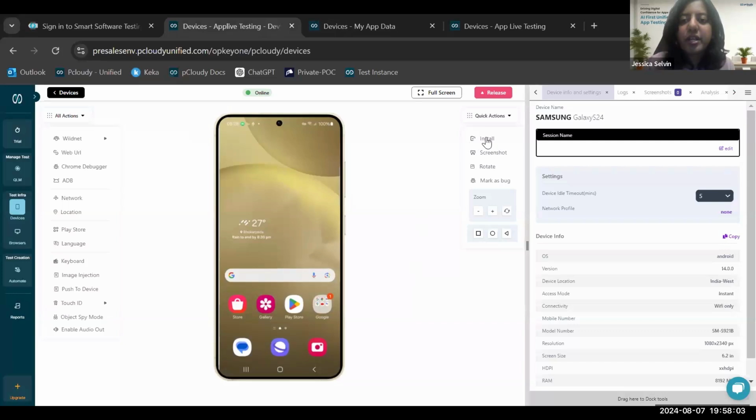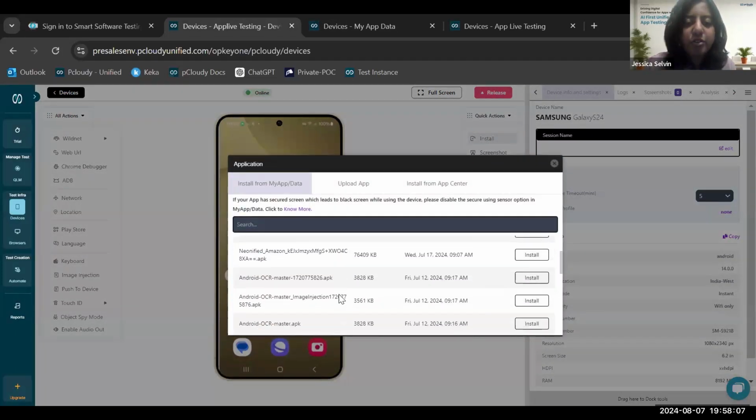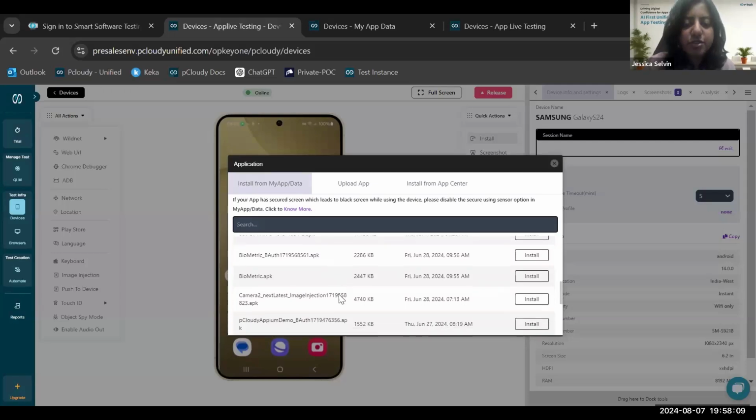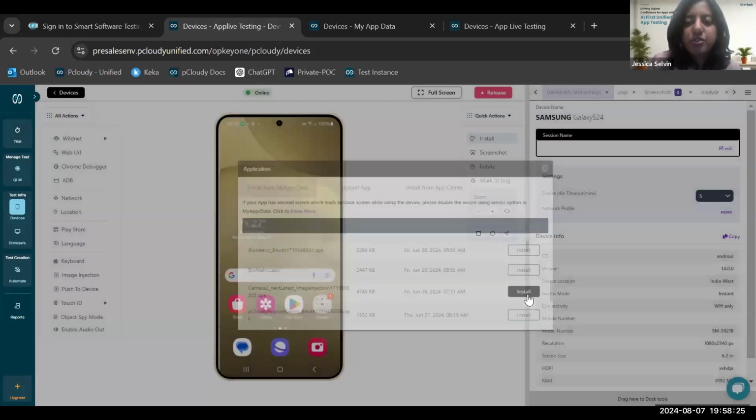Now I will go ahead and install the sample applications for showcasing each and every one of these features. So firstly, let me show the image injection part. Note that these applications are just sample applications, developed just for showcasing these features. So let me install the application to test for image injection.